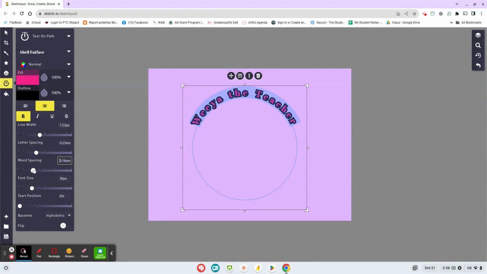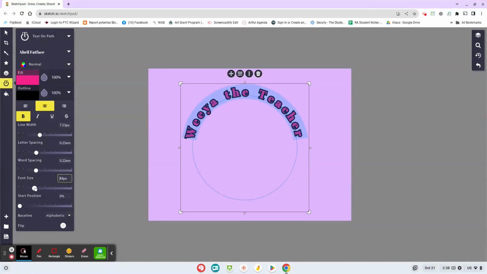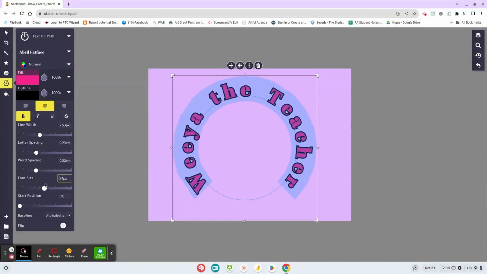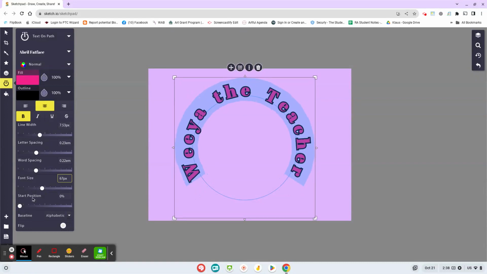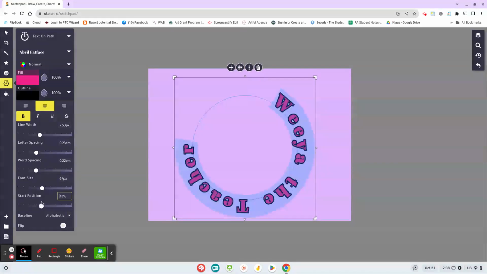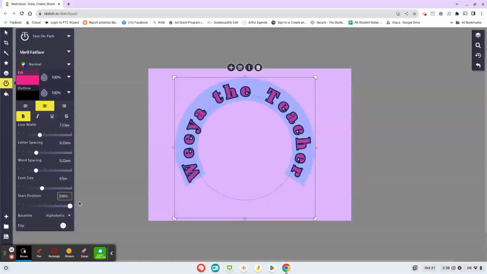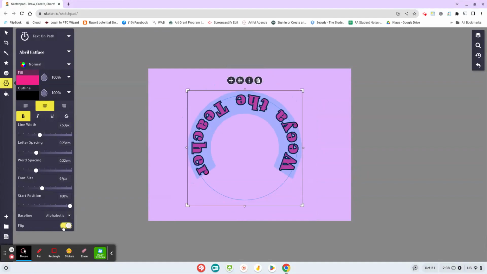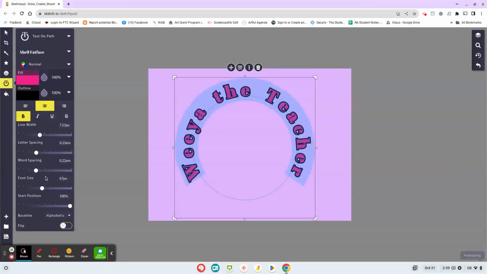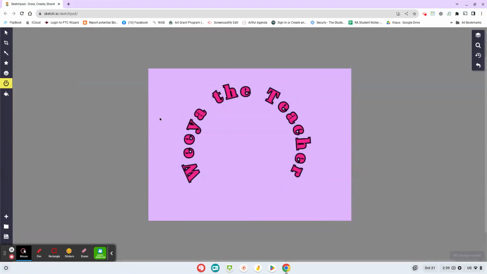And then we have word spacing. That is the spacing between the words. We have font size. That increases the size of the letters. And I think I'm going to go really big. And then the start position is where it actually starts. Like, where do you want it to actually be? And then we have the flip. If you click here, it flips it inside out, but I don't really recommend that. And when you're happy with it, you just simply click on your canvas. Now, I'm not happy with it where it's sitting. I want it to be a little bit more centered. So I'm going to, oops.